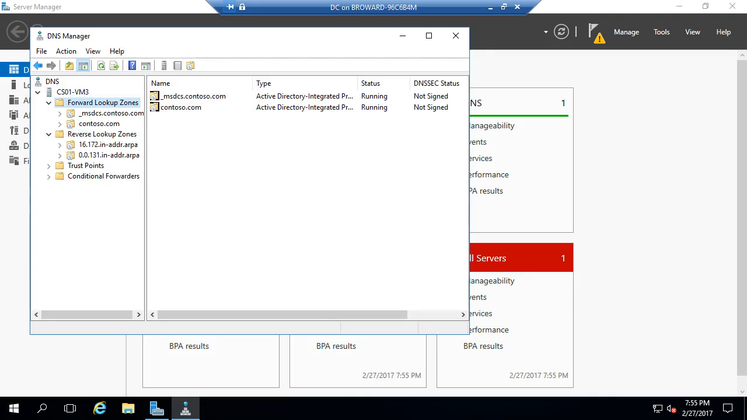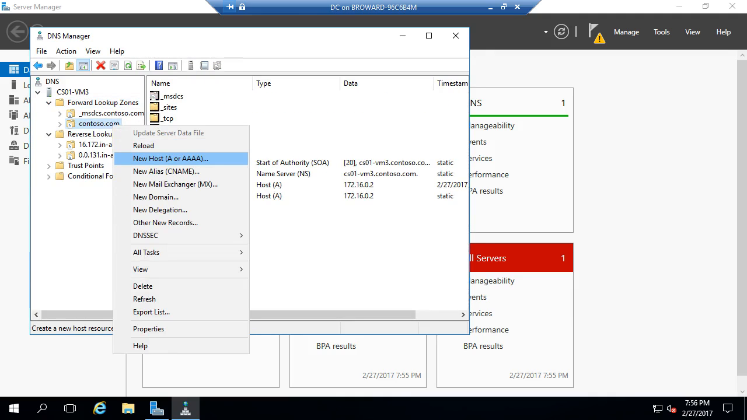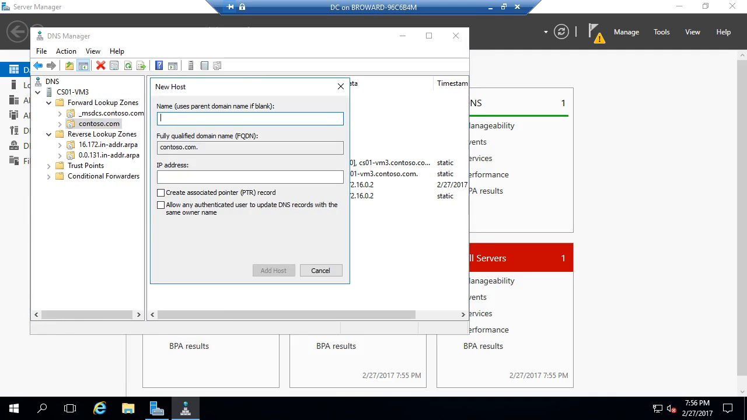So I need to create a host record and a pointer record for my public interface. Because it's on our NAT, it won't dynamically get created. Our NAT is not part of our domain. Only members of our domain will dynamically create host records or pointer records. So I'm going to call it public.contoso.com. My public IP is .1.